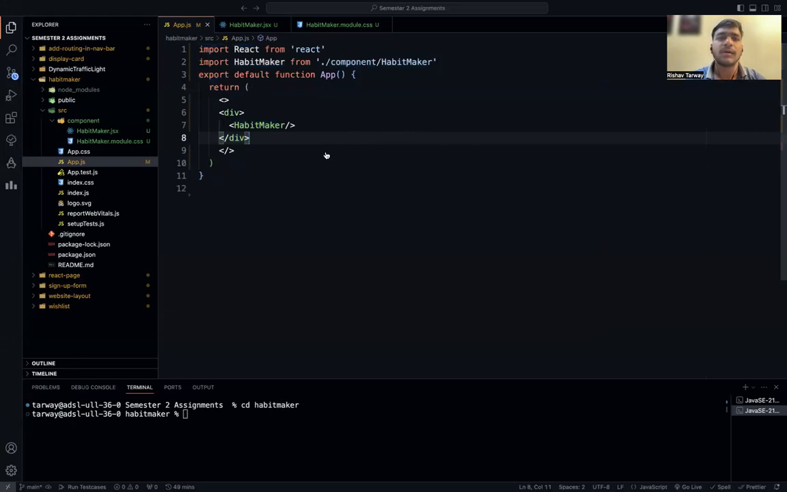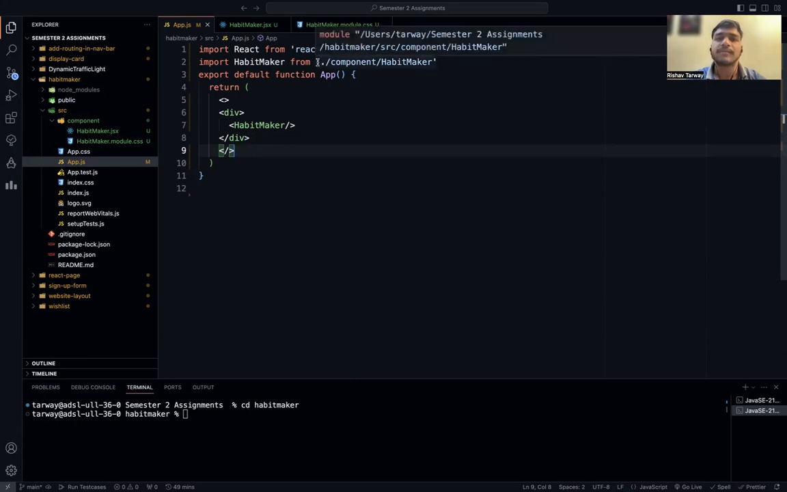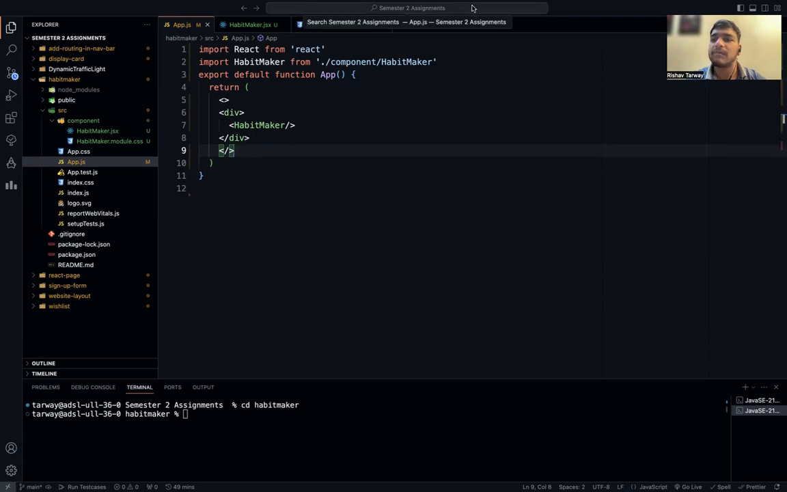So talking about the code that I have written in the app.js, that we are importing. We must have exported the functional component habit maker which we have created. So we are importing that, and from the folder path we have given dot slash, which means the current folder that is available.